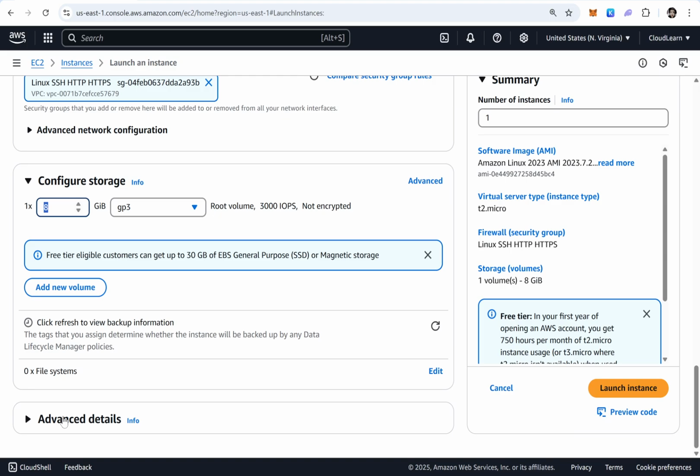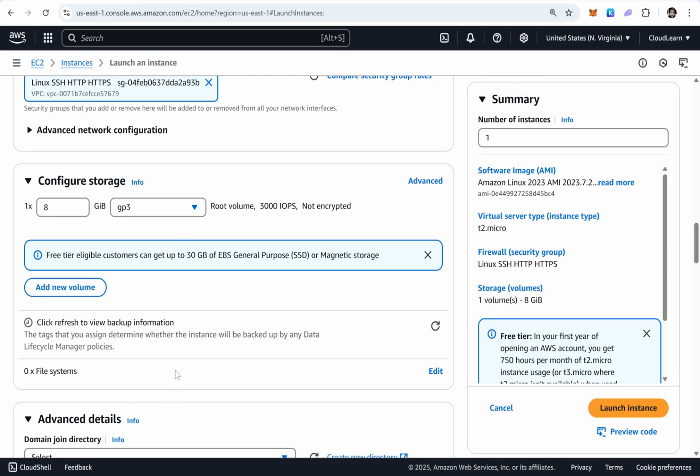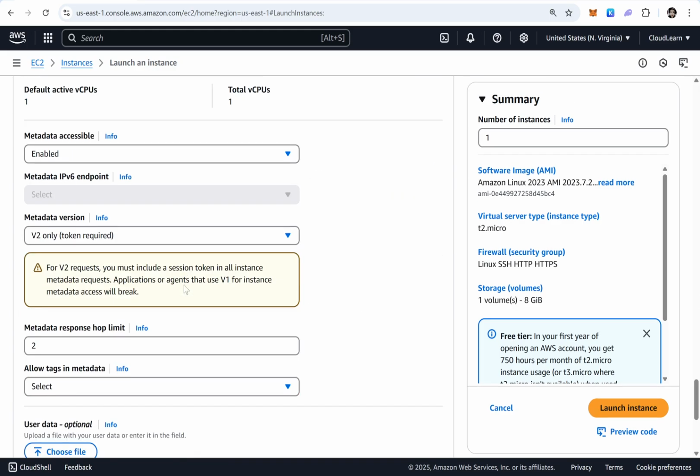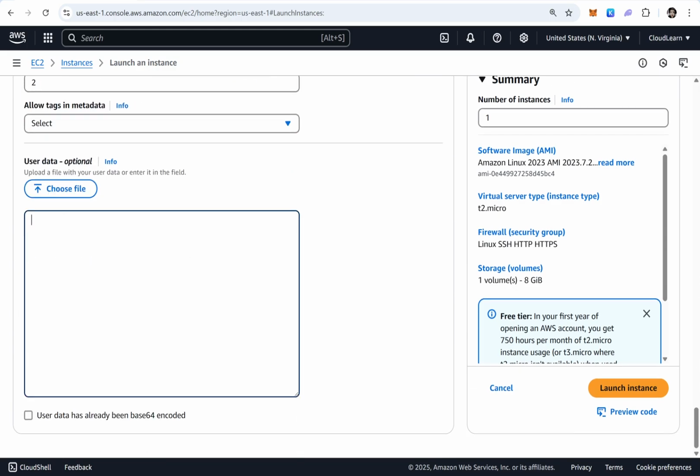And there is a concept called user data. User data is whatever commands you want to execute once the EC2 instance gets created, you can provide that as user data. If you want, I will show you. So here I have already copied some script, some commands that I want to execute. And here, if you click on advanced details, here in user data, I pasted it.